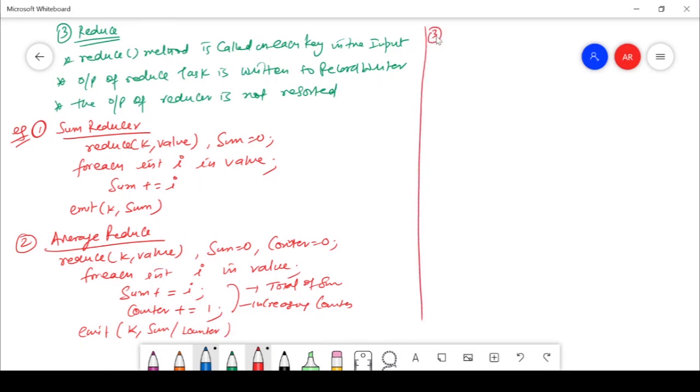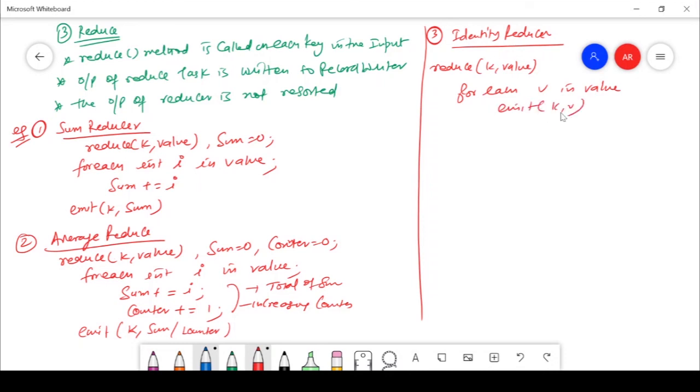Now you can also take the identity mapper and identity reducer. The identity reducer is something similar. This is not a big problem: the reduce function takes key comma values, and for each v in the values, you emit k comma v. This is a very simple function.